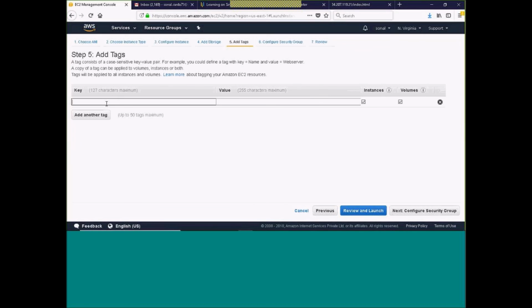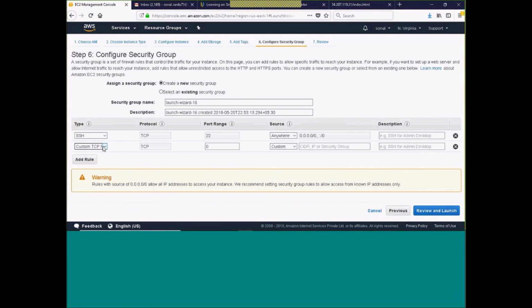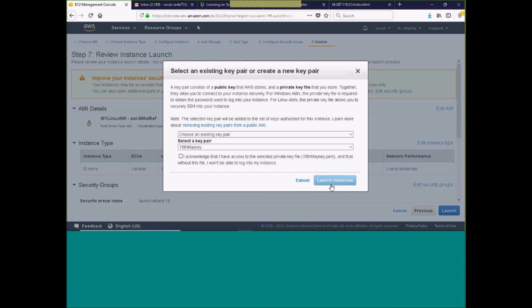Tag, this is the name. I will give the name tag, and the value for that is AMI EC2. From the AMI this has been launched. HTTP, because I have created that web page, right? That's it. Keep your file 20th, launch it.